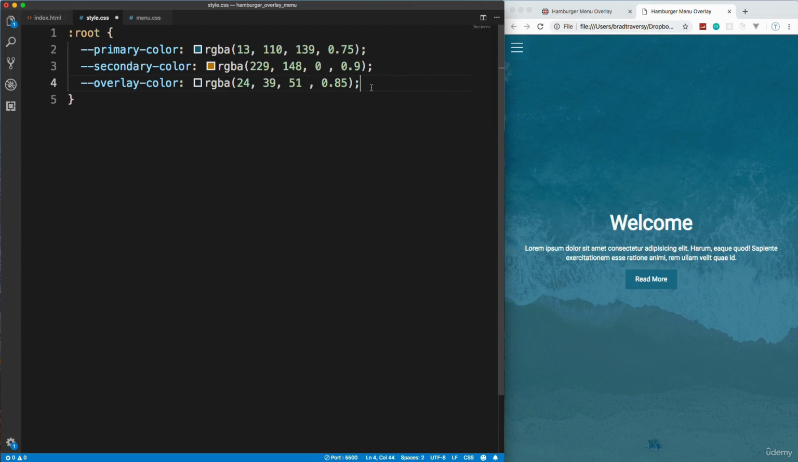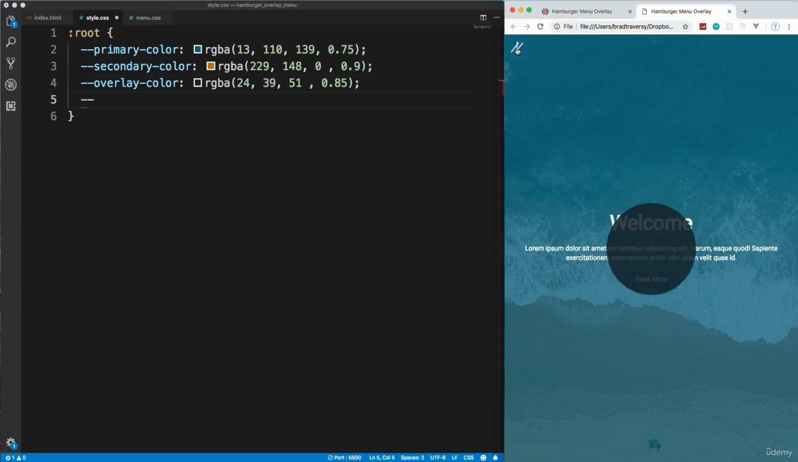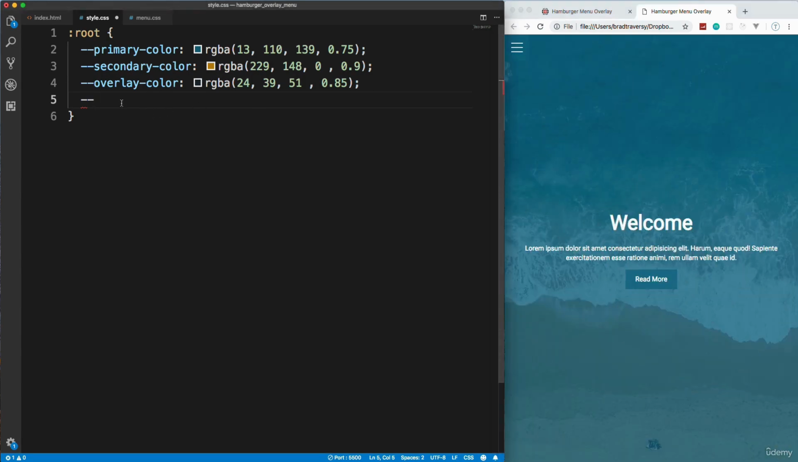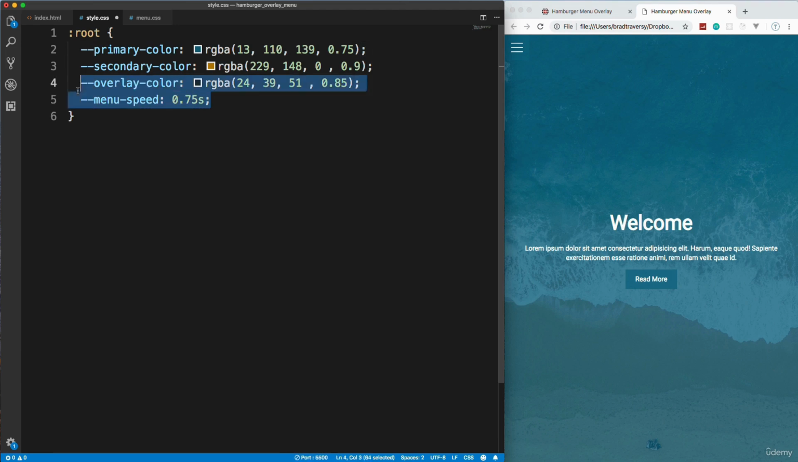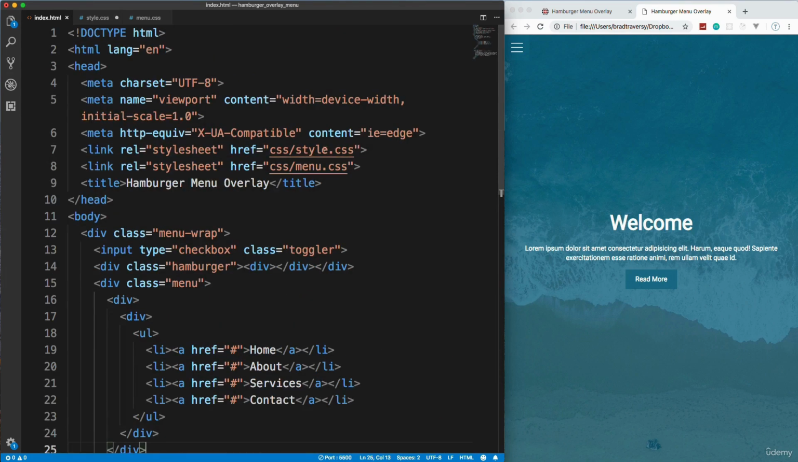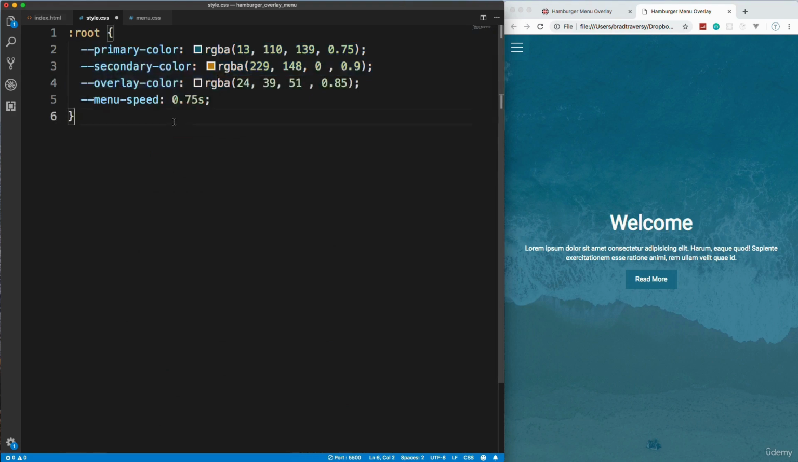All right, so that's our overlay color, and then last thing I want is the speed. How fast this actually opens. I want to put that in a variable so that it's easy to access. So let's say menu-speed 0.75 seconds. And I know that this has to do with the menu, and this is style.css, but I didn't want to put separate variables in the menu CSS. We can actually use these variables in that file because we're including the style CSS before the menu, so we're able to use those variables.